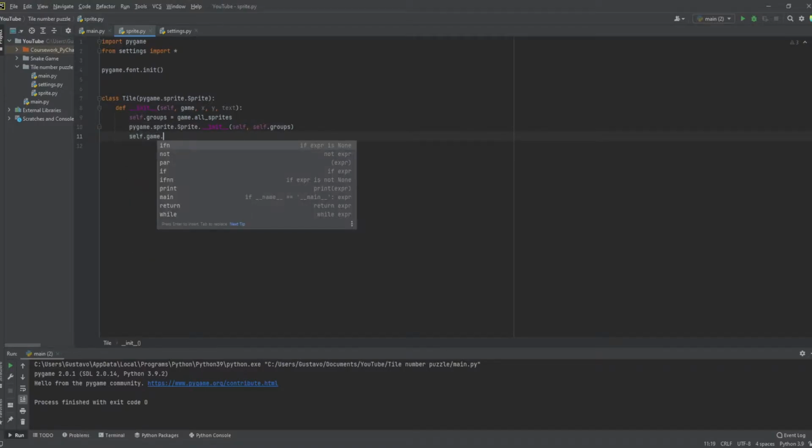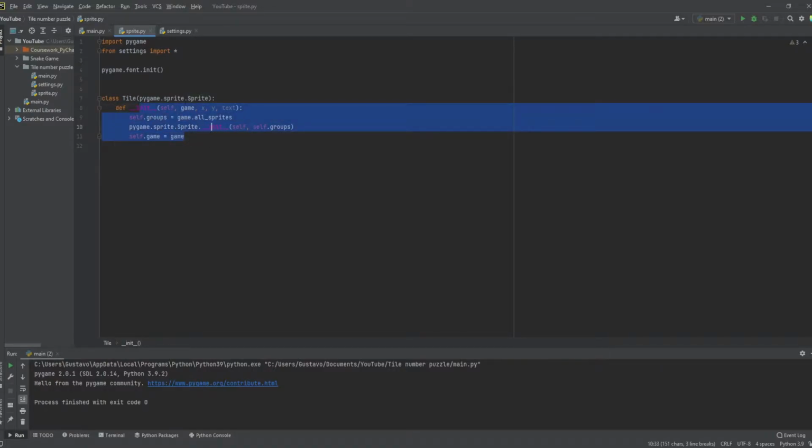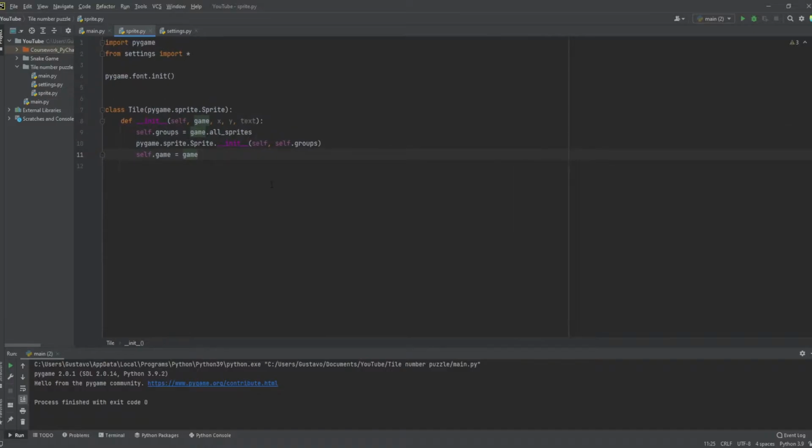Okay, we're going to have self.game equals the game. When we create this object in the game class, we're just going to pass self inside, which is the actual game. And we're going to have an X and a Y, which is X and Y. We're going to have a text, which is equal to the text.